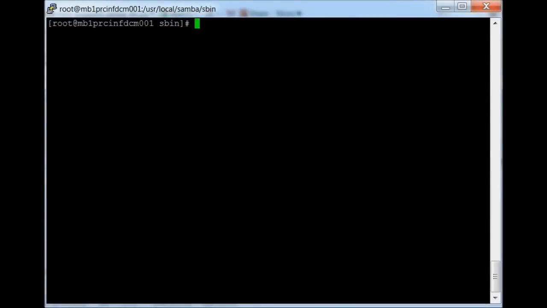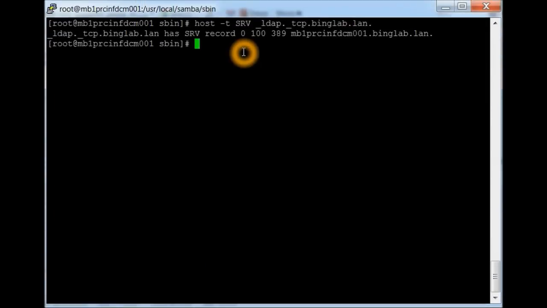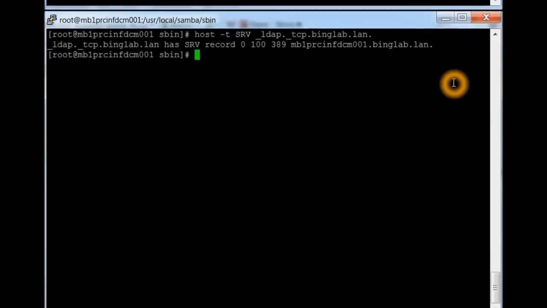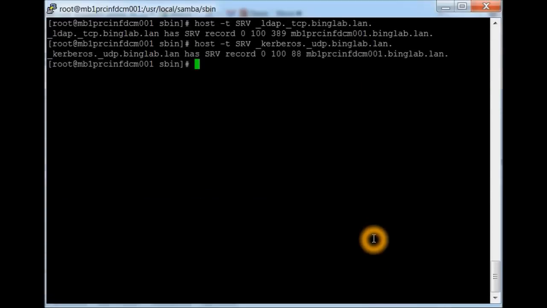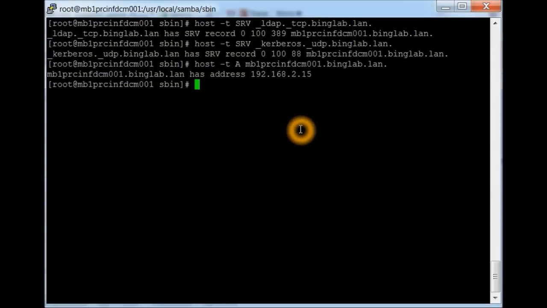So let's get that information. And it's got a service record on port 389, which is good. So everything looks good that way. Bringing back another server record on port 88, it looks like. And it comes back as the reverse DNS lookup, basically, and gives us the correct IP address. So everything looks good there.